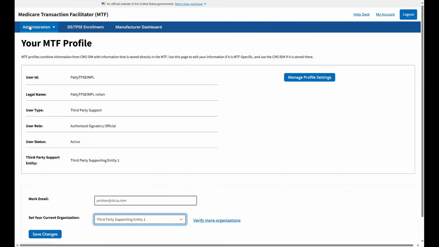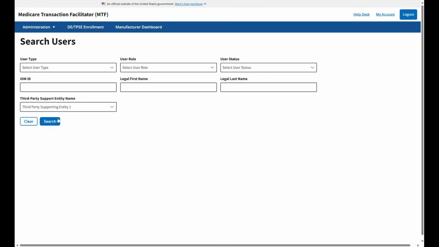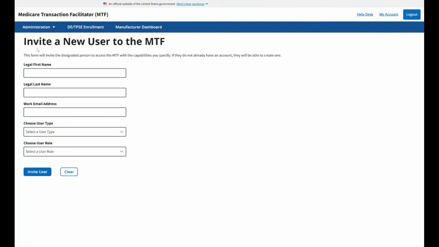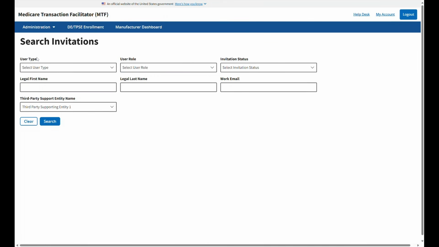At the top, you can see the Administration tab. Clicking on this, you'll be able to search for users within your TPSCs. You'll be able to invite users if you're an ASO or an Access Manager role. And you'll also be able to search for invitations for those who've already been invited.